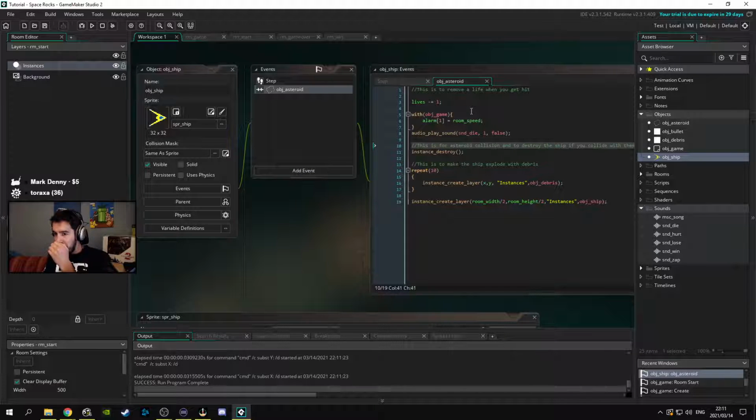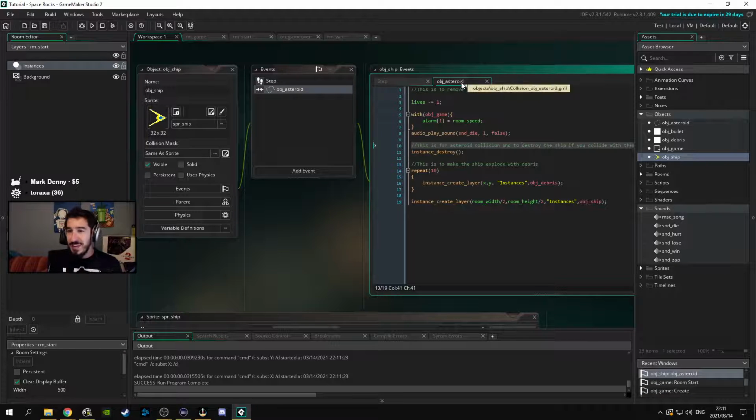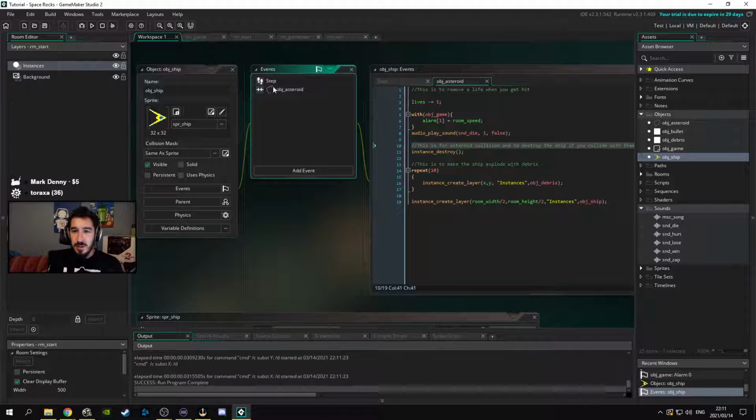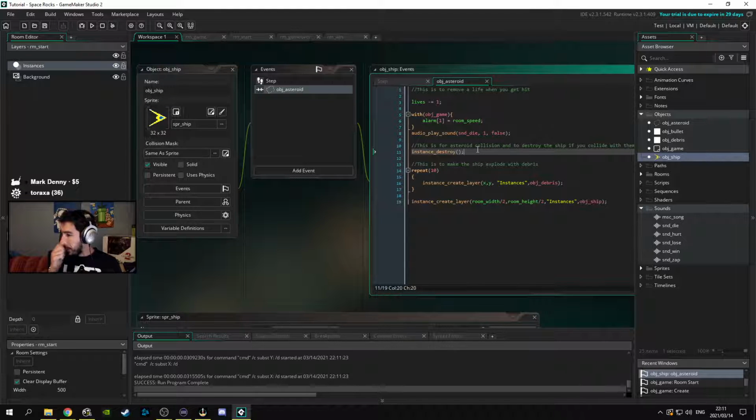So that timer needs to be less. The ship is spawning back instantly. And it shouldn't be spawning back instantly. In other words, the ship should be gone for a moment when it gets destroyed. Right? No, it resets the room, not resetting the game. Lives minus 1. Alarm 1, room speed. It has something to do with this, I think.